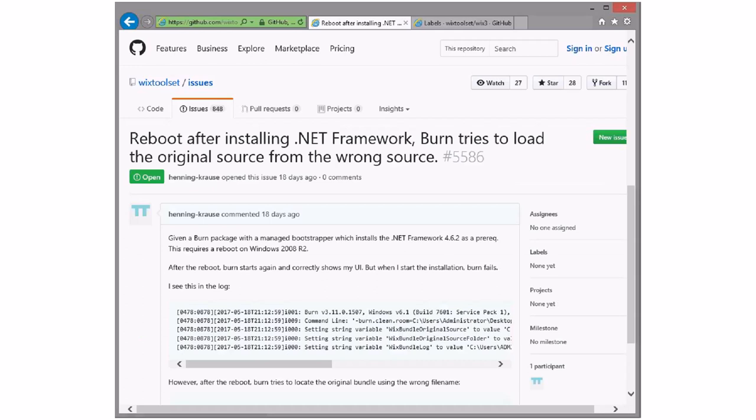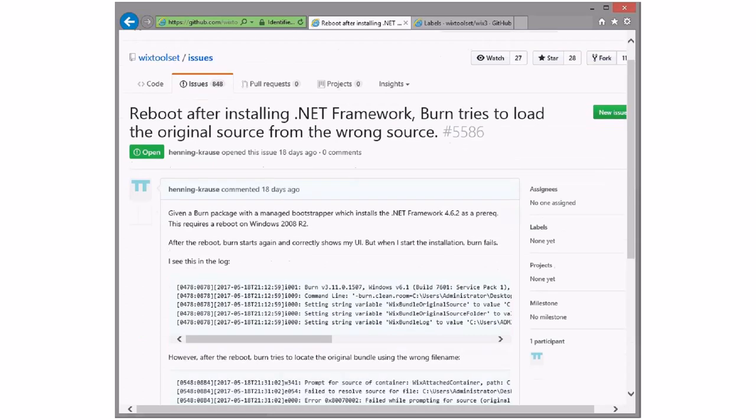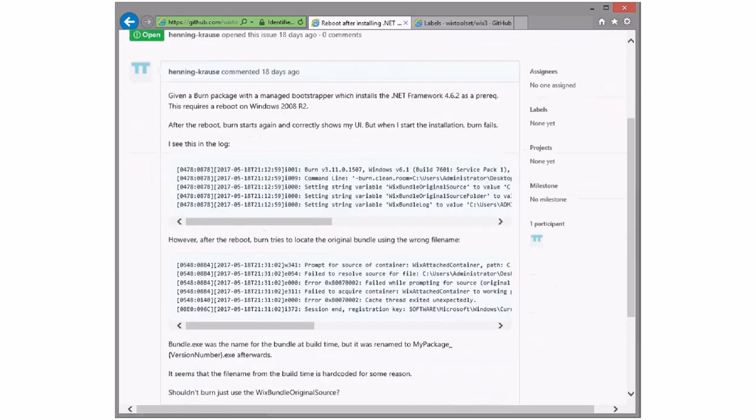Reboot after installing .NET Framework: Burn tries to load the original from source from the wrong source.